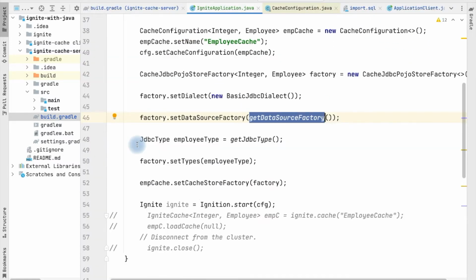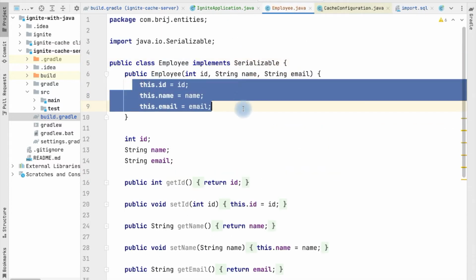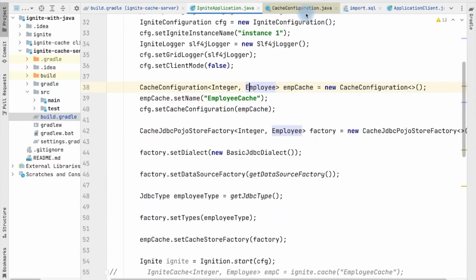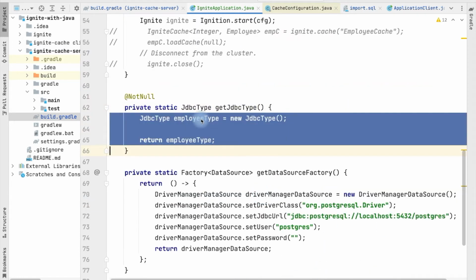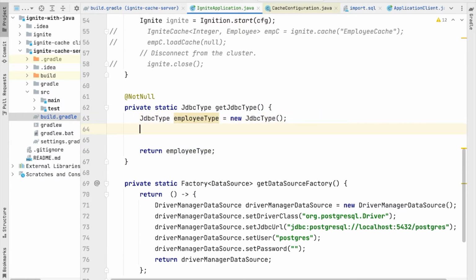We need to define a mapping between the employee table and the employee class. Here we have the employee class, which has ID, name, and email, and in the database we have ID, name, and email fields. To define a JDBC type, first of all, we will define a JDBC type, and with this type, we need to add a couple of information.